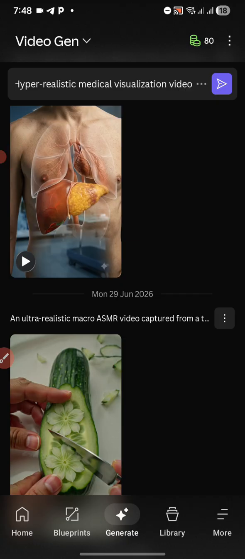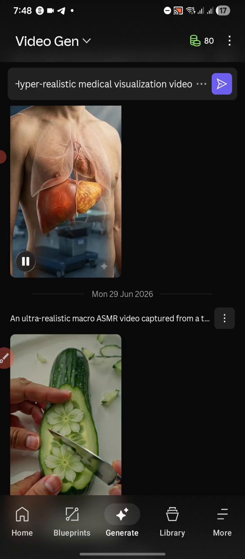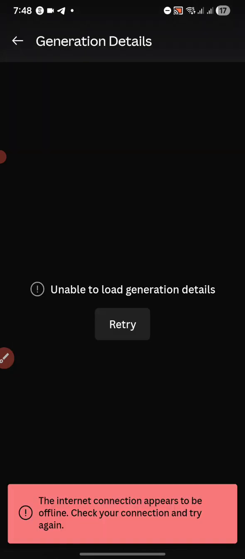Okay, so you can see it. It's playing. You can see the video. Network is slow. I don't know, even unable to load. Okay, but this is the video. You can see how the video is playing. You can see it. So all you need to do now is, my network is bad.